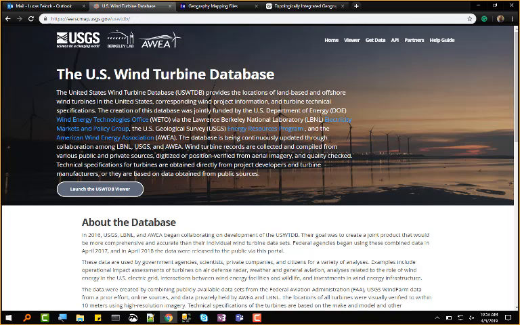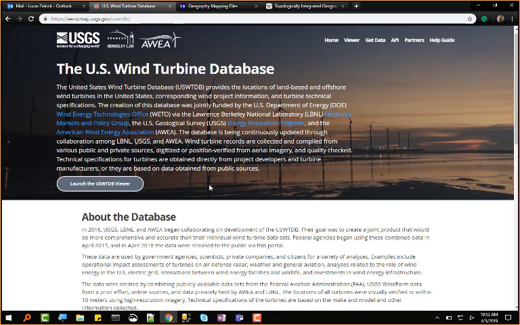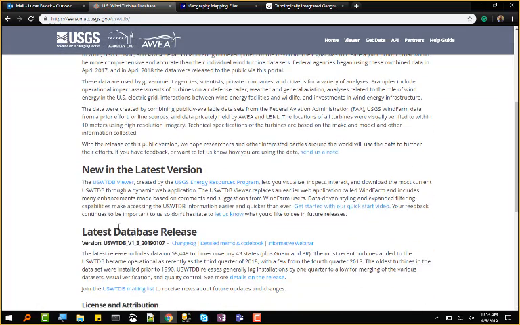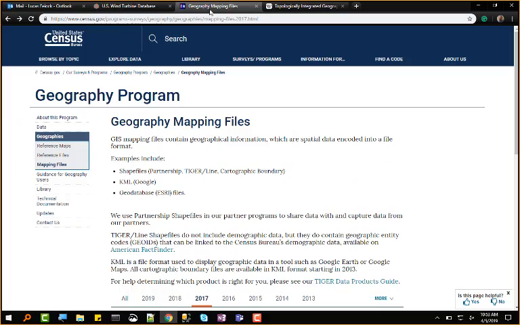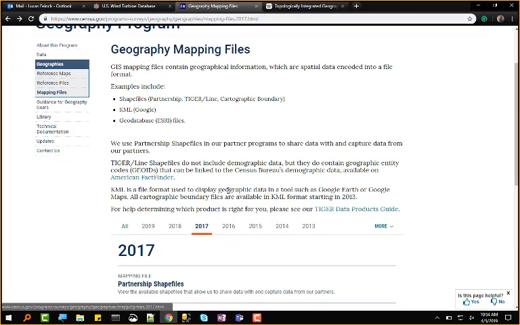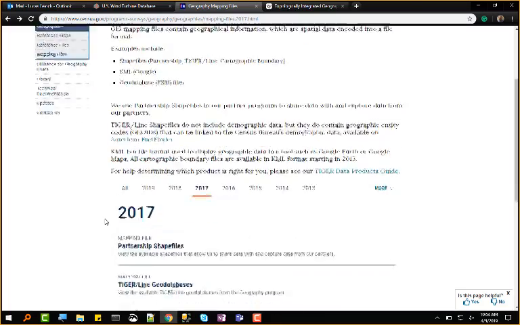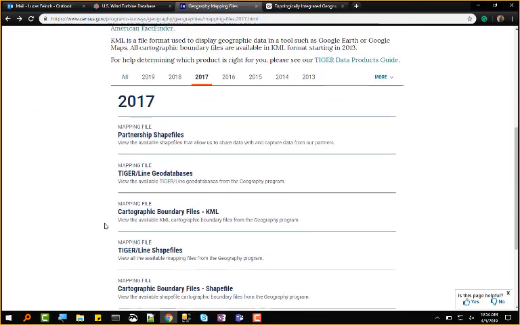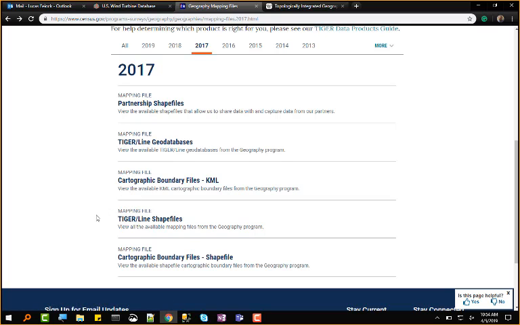So if we switch back to Google, nope, here. So this is the USGS website, and where they have this wind turbine database. And there's all sorts of information about it, and they keep updating it quite frequently. The geography mapping files are located here. I specifically had the 2017, but it looks like on this new site there's actually this year's data. And they have different shape files and KML files that you can use, but I was using the Tiger shape file.